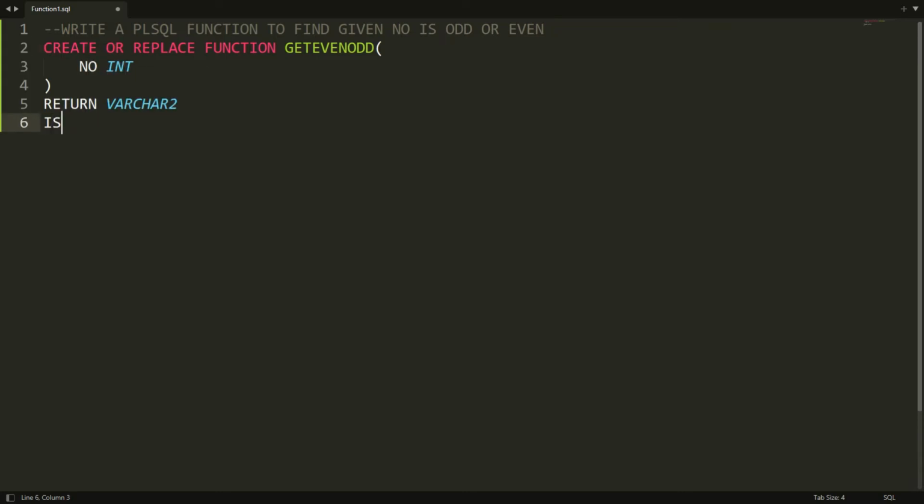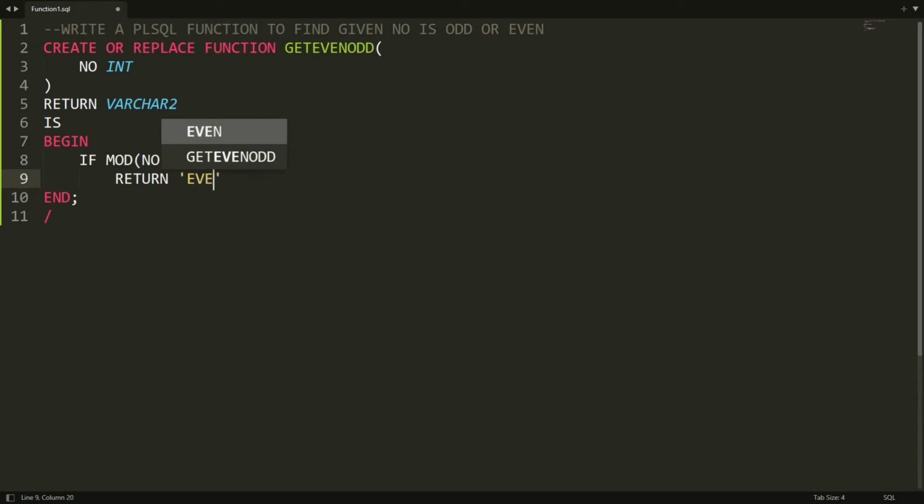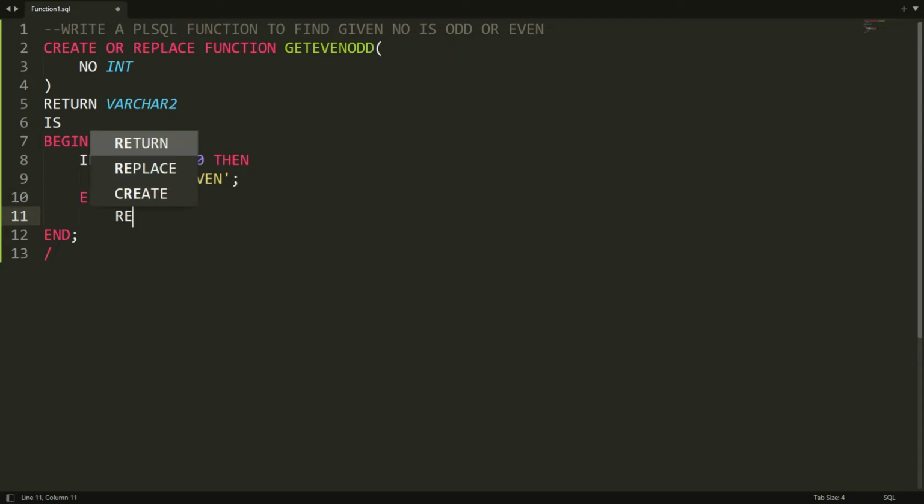You can write begin and end. Suppose if you want to declare any variable, then you can declare the variable between IS and BEGIN. Now here I want to check if the modulo of number by 2 equals 0, then I want to return even. It means that if the number is divisible by 2, then it is even. Else I want to return odd. And here you can write end if.